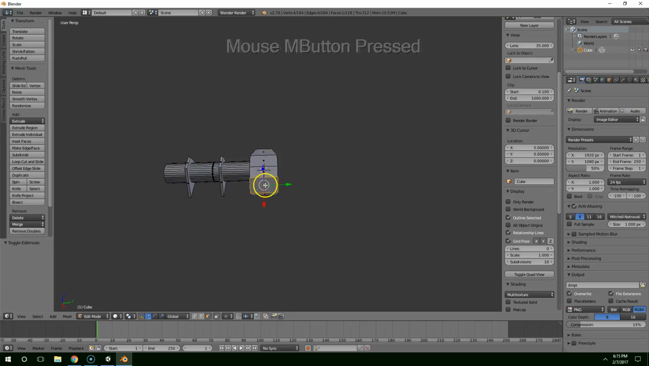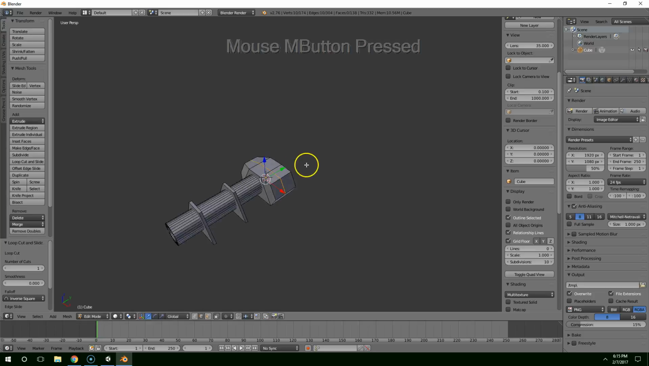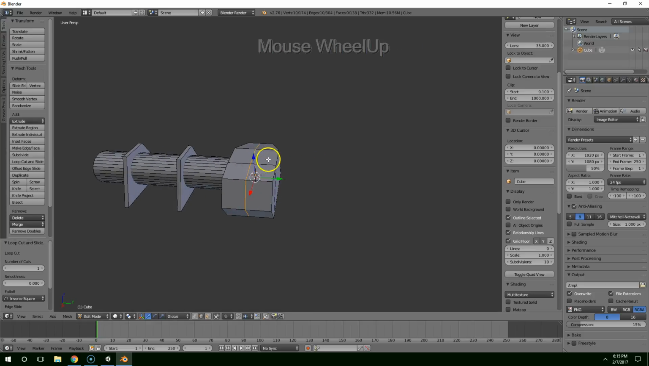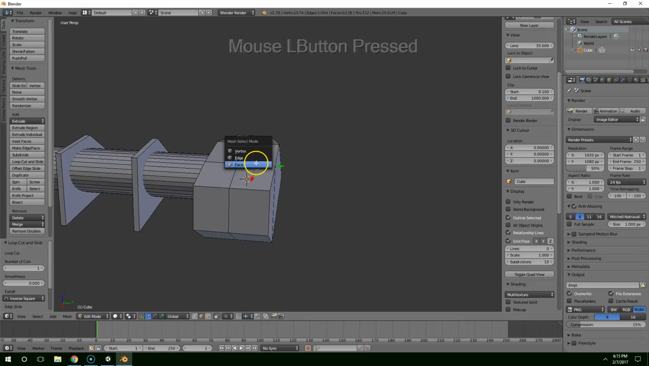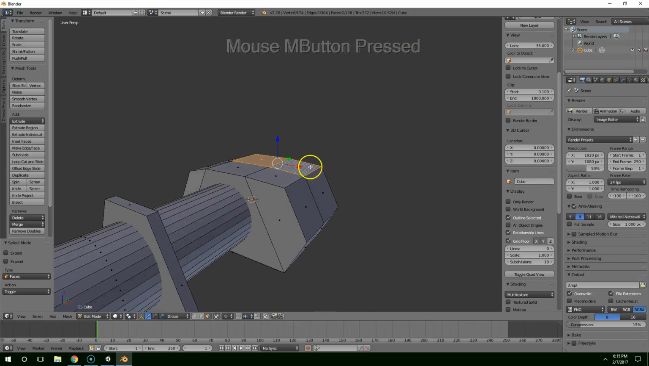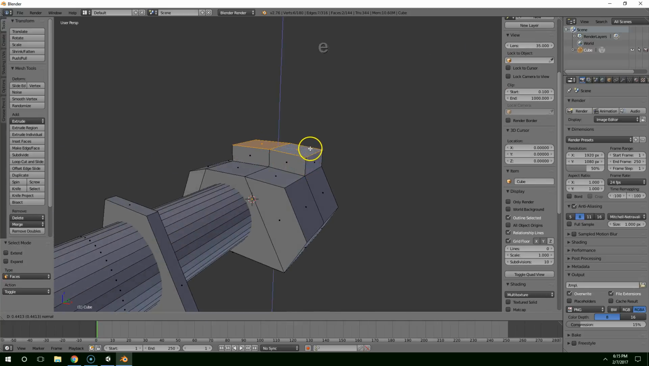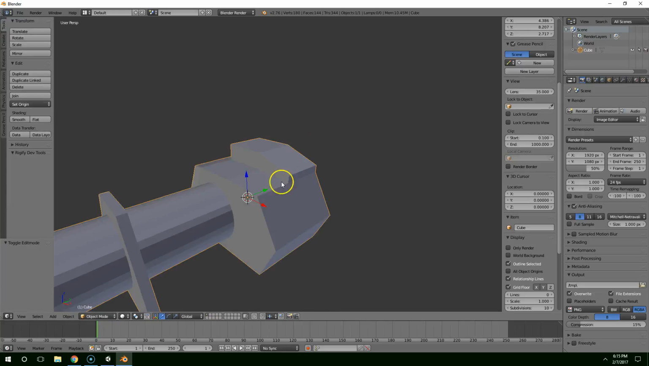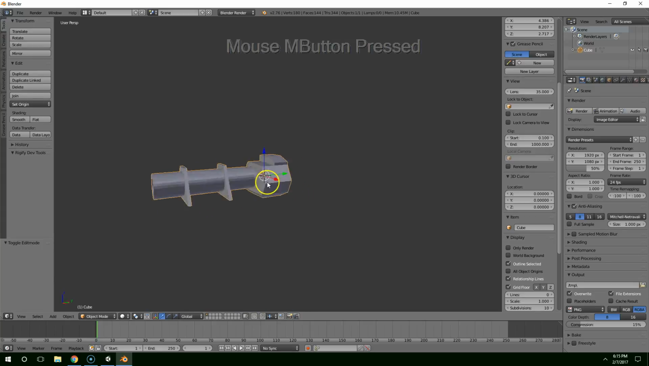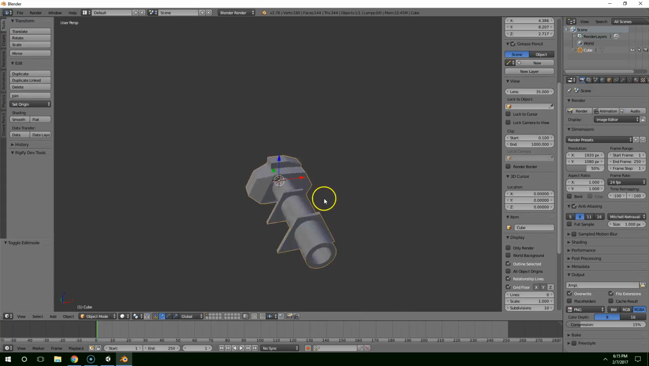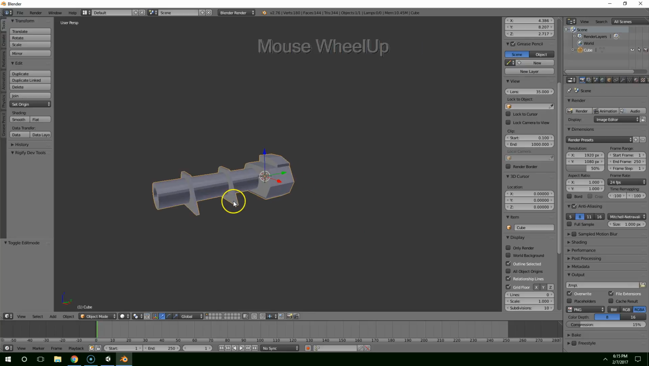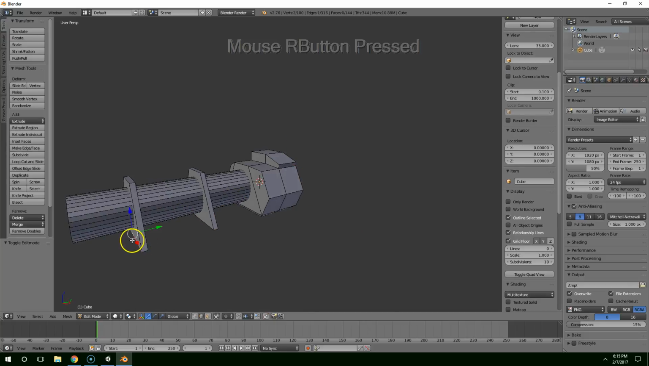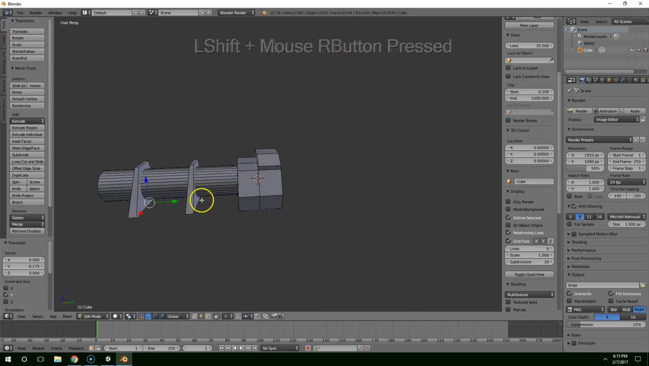Then I'm gonna hit Control R and create a loop here. And then I'm going to go back into face selection mode, select these two faces and extrude. And then go into edge selection mode and pull this down. And I'm just trying to give it some variation, just make it look less boring. And I also want to select this edge and pull those both forward. And then I'll select these two and pull them back.